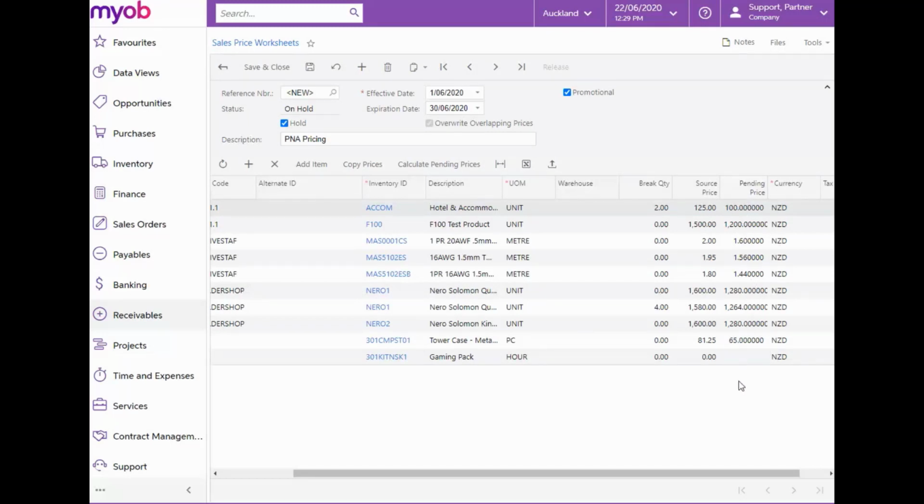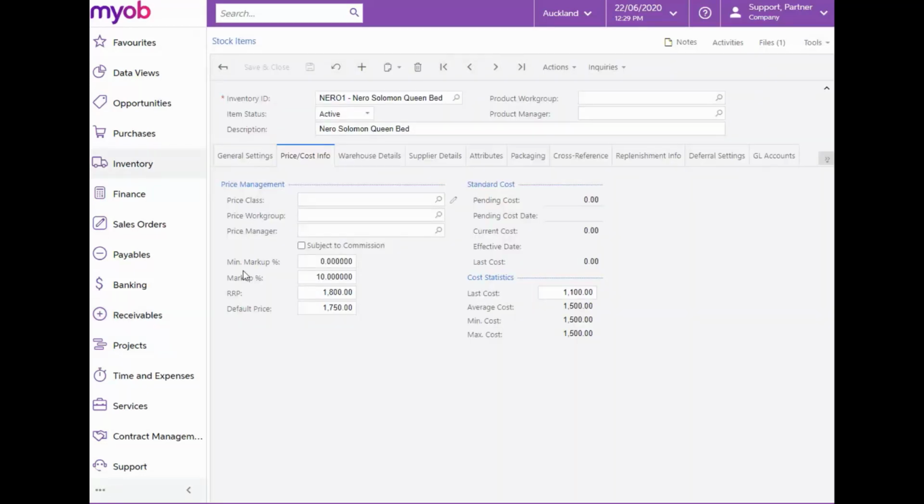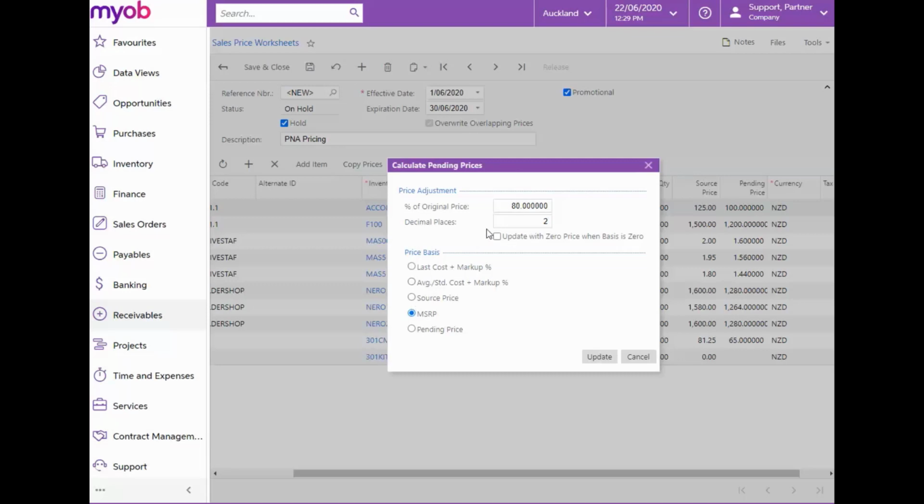MYOB Advanced provides this functionality to provide us with pricing without having to use an Excel sheet for these types of calculations. Another option on the pending price dialog box is to use the MSRP as basis price. This price, also known as the recommended retail price or RRP, is indicated on the price cost info tab of each stock item. So we might say that we would like to go in just below the RRP to ensure we have competitive prices. Again, now the pending price column will be updated accordingly.